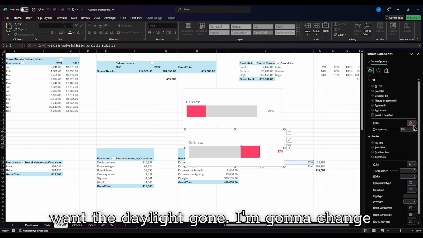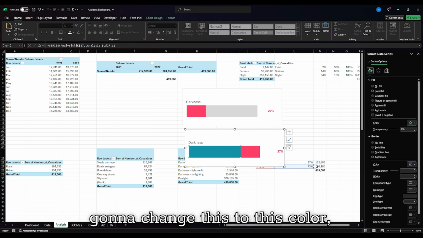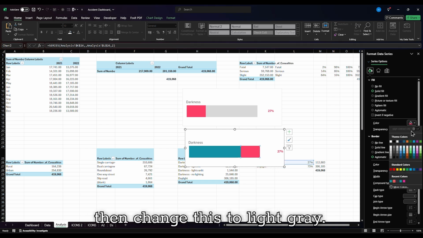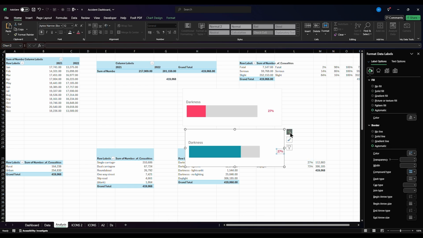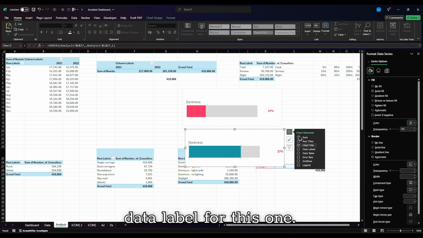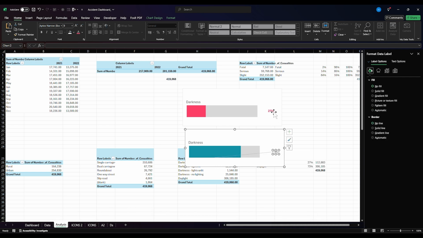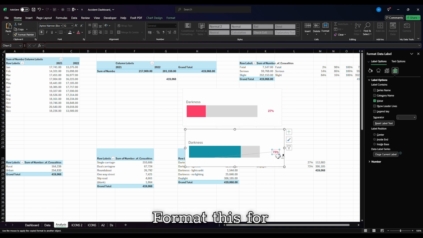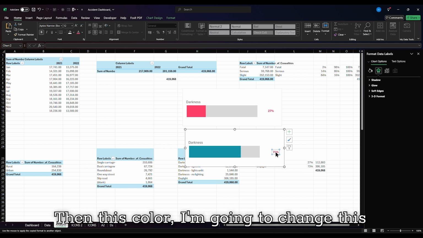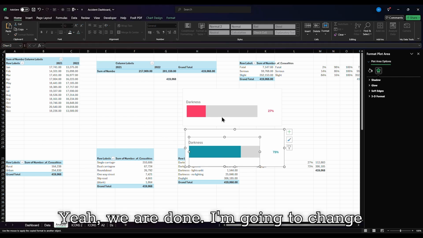I want the daylight gone. I'm gonna change this to, first let's change this. I'm gonna change this to this color, then change this to light gray. Then I want the label for this one. Okay, I'm gonna delete this one, bring the data label out, format this for this. I'm going to delete this. Then this color, I'm going to change this to turquoise blue. Yeah, and we are done.